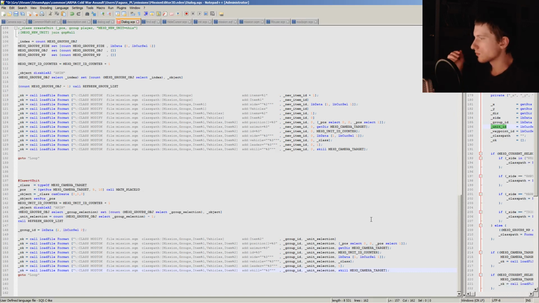Yeah, okay, so if the group has only one unit, then you've got class item 0. Then if you add one, it's going to be class item 1. So this should be fine.